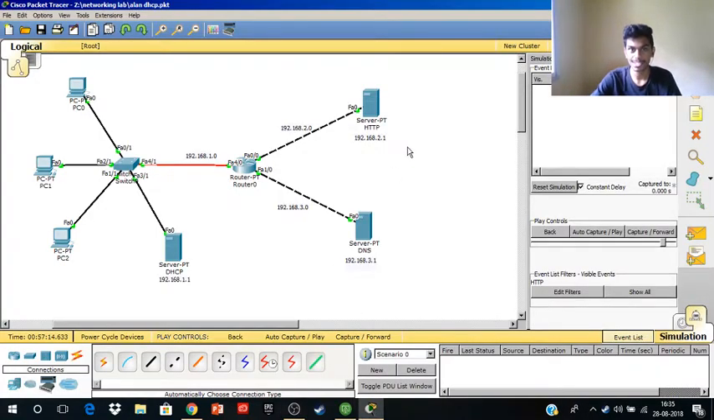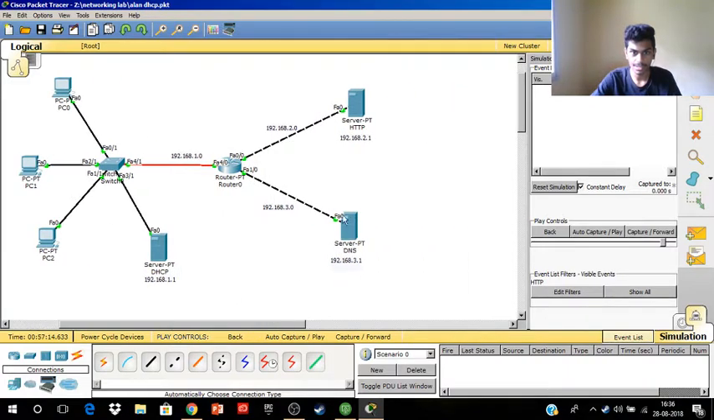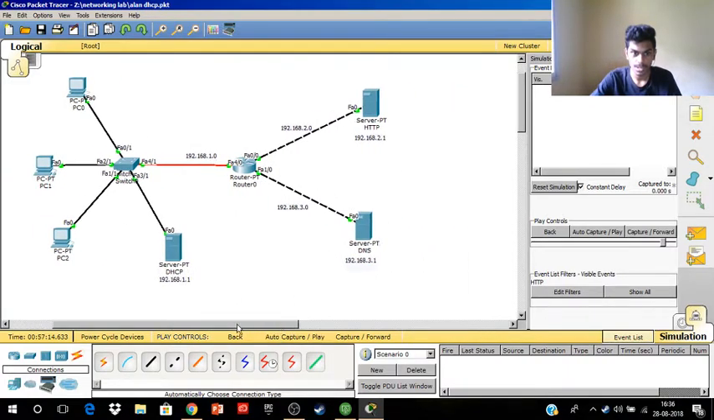My register number is URP17C014, and I'm here to present the second exercise of our networking lab, that is regarding DHCP, DNS, and HTTP servers.